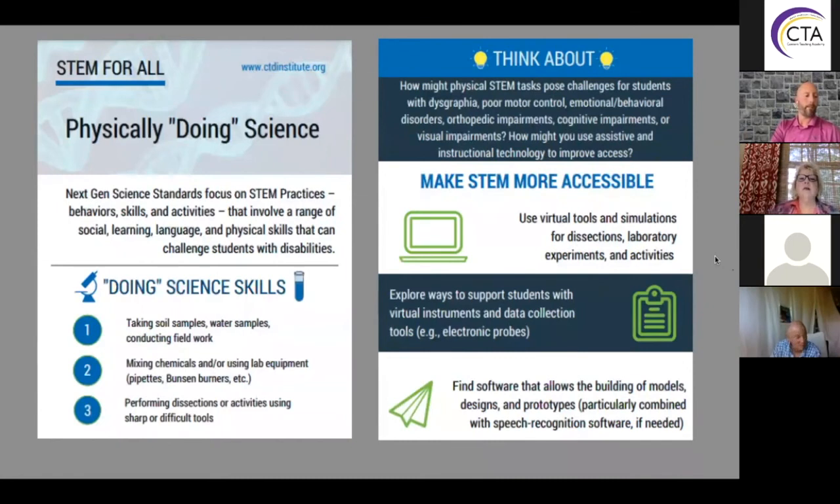Okay, and then we like this one too. It's another good STEM for all. It was developed by the Center for Technology and Disabilities. It's a site that is no longer funded, but it has lots and lots of resources and webinars there. So you may want to still go to ctdinstitute.org for all these great resources here.